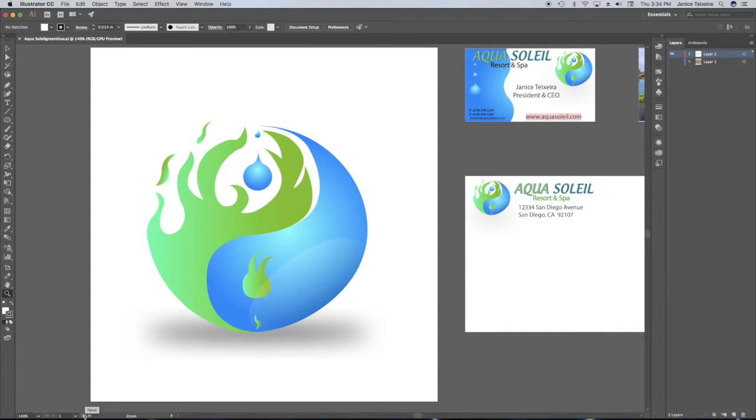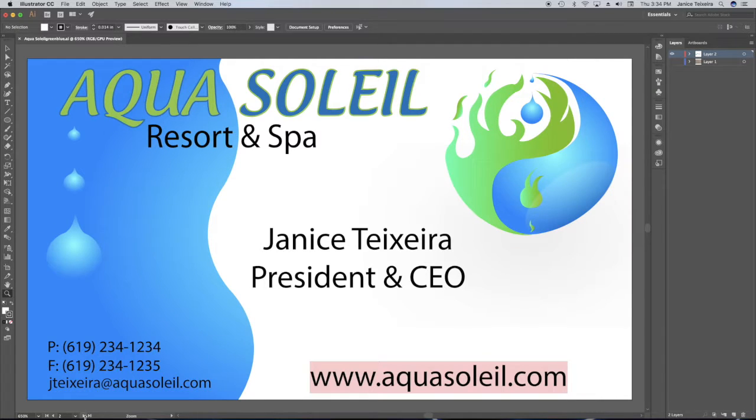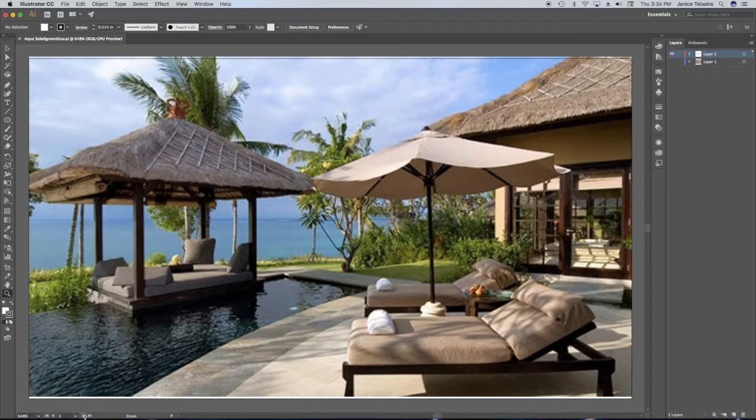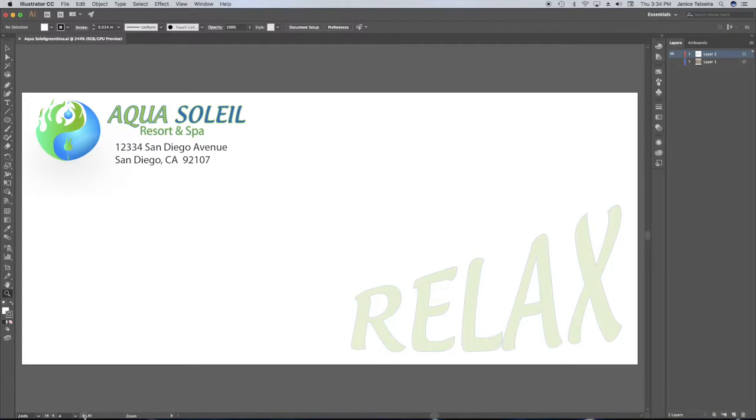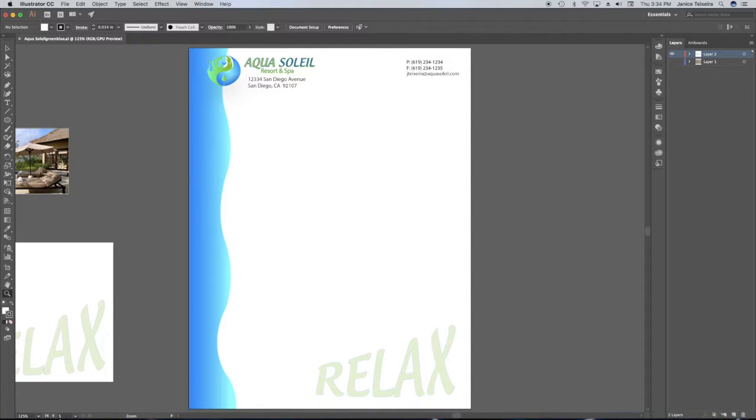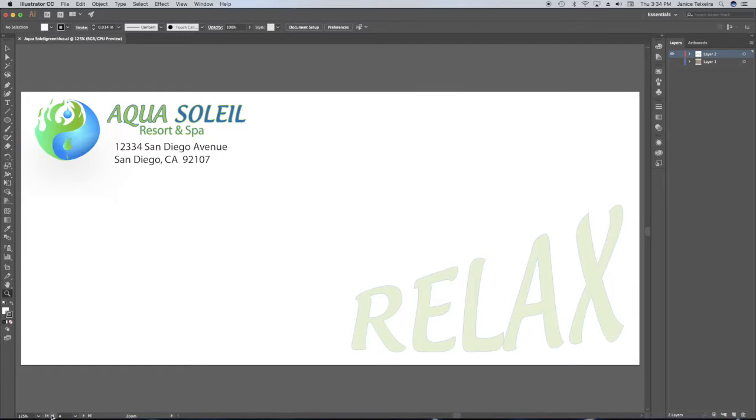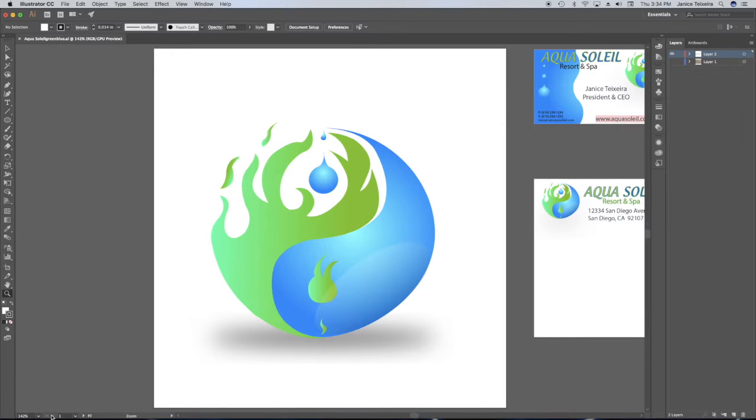I'm going to just go through these. Here's a business card front, a business card back. This is an envelope and a letterhead. Now this unit is only creating the logo, but in future units you're going to be creating these other items, the business card, the letterhead, the envelope.